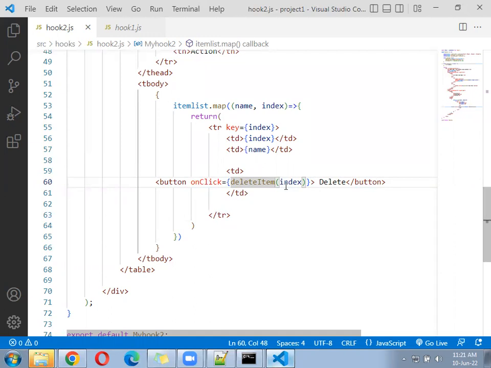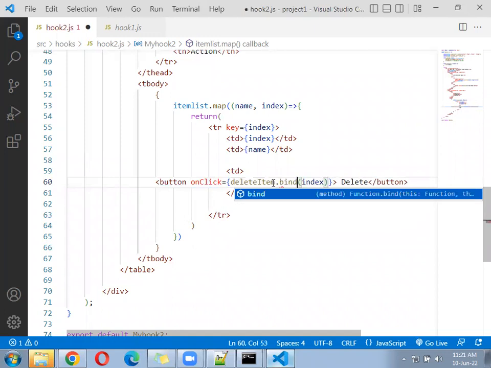So what to do here? You will write deleteItem.bind. Under the delete item, you are going to bind the parameters. See, when I have written bind, the suggestion is coming: function.bind. Inside, the first parameter is called this. It is showing this, so this has to be there. You cannot remove that.